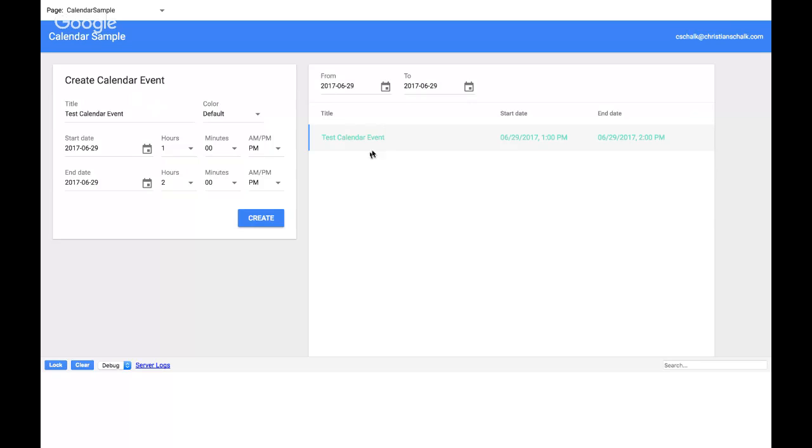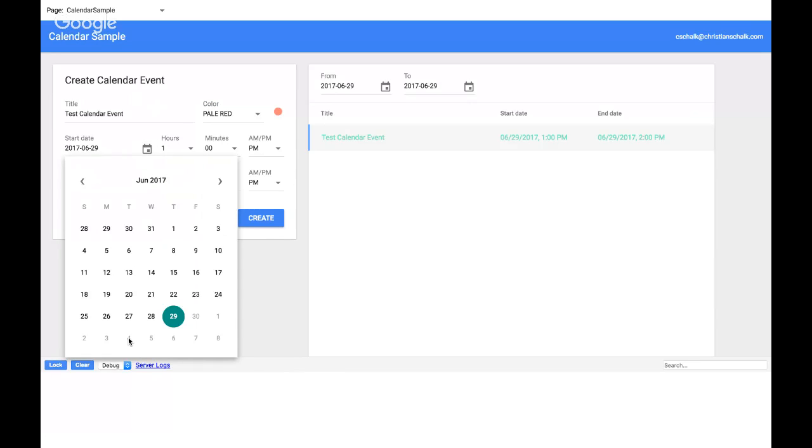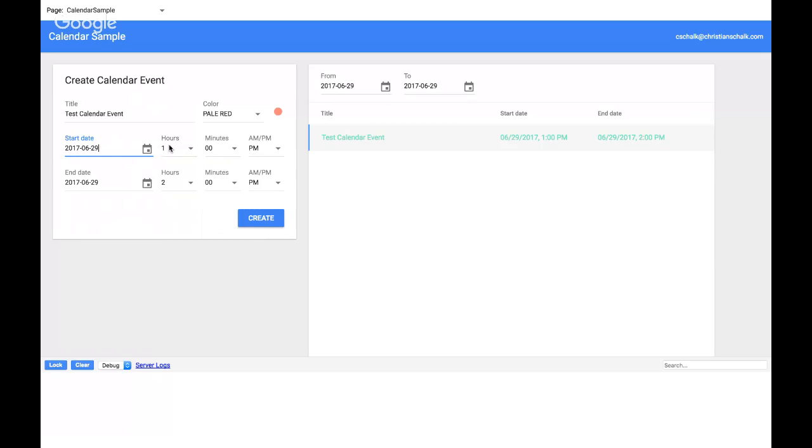And so there I have a calendar test event. Let's go ahead and create a new one. I'll try pale red perhaps. So this is just kind of for fun. And for this one, I can even select something maybe into the future here. So I'll put like, yeah. Oh, I could just keep it the same.